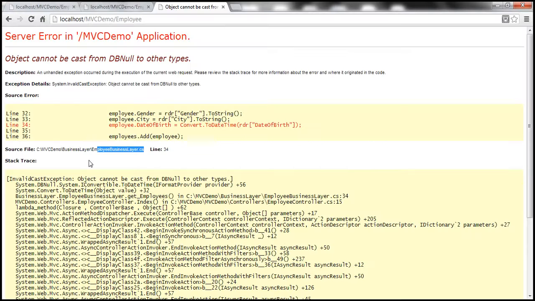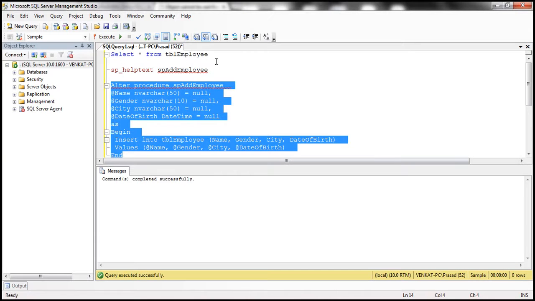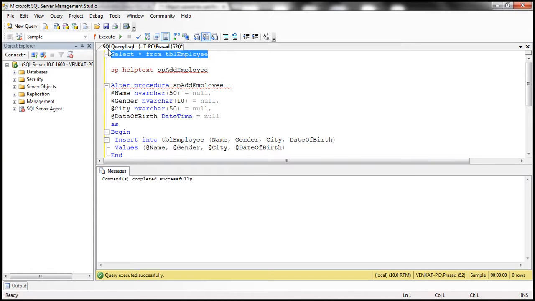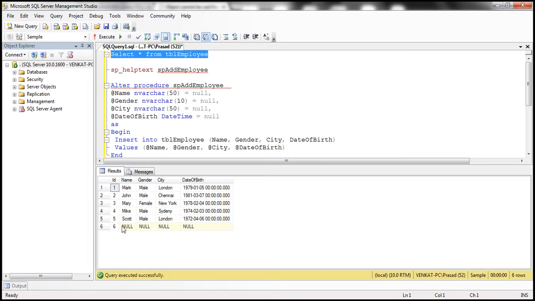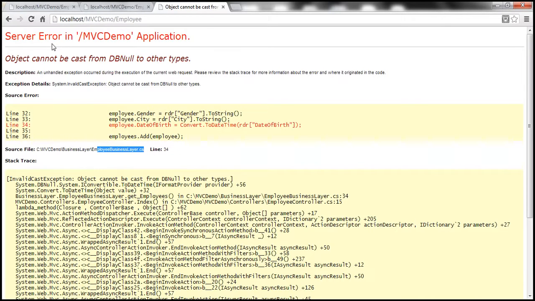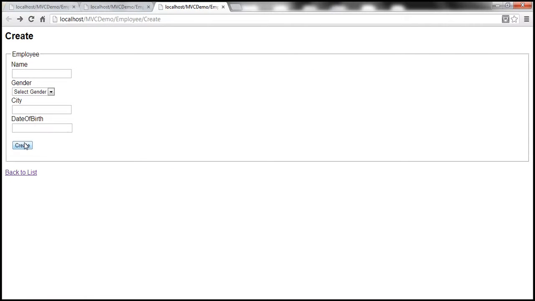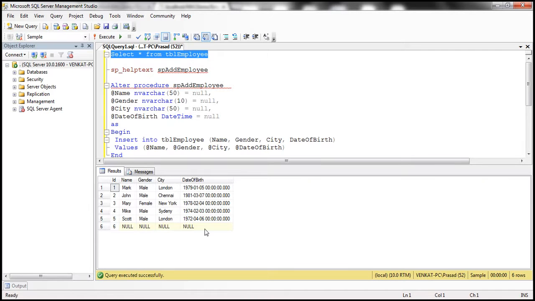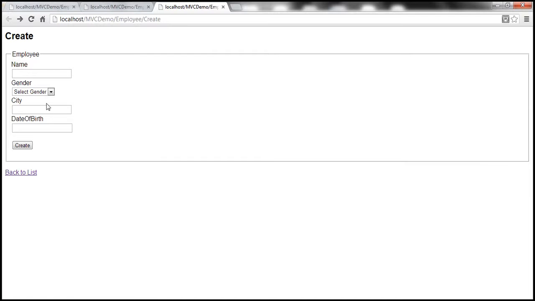Because what actually happened is, let me select the data from the table, and look at that, we have a new row inserted into this table, and look at name, gender, city, date of birth, all of them are null. So when we actually submitted this form, the insert has actually happened, but it inserted a blank row. Why? Because we didn't fill any of the data here.